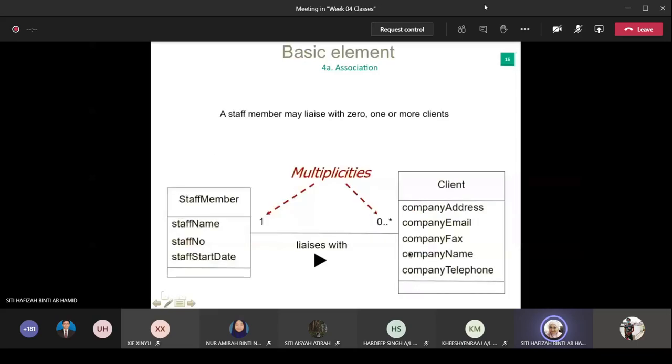Okay, so this is another example. Let's say zero. One staff can have no client, right? Applies to no client at all. Or maybe one staff has so many clients. Okay, so in this case, we have one and zero too many for clients.